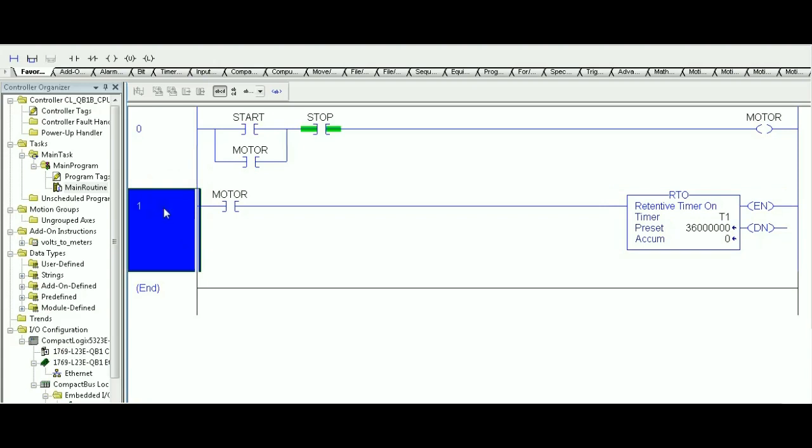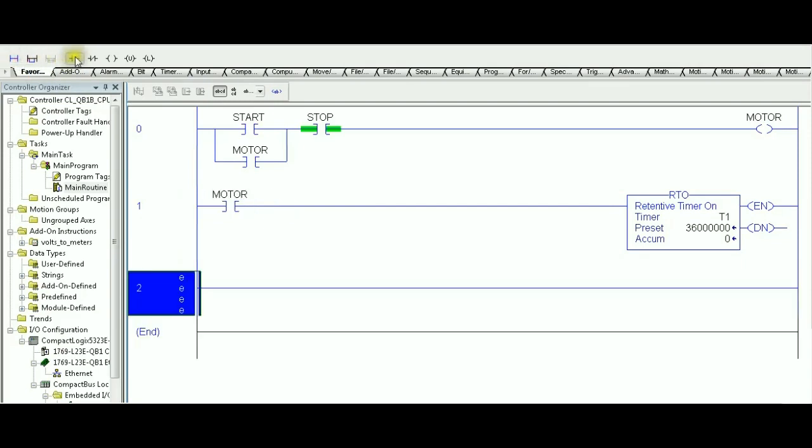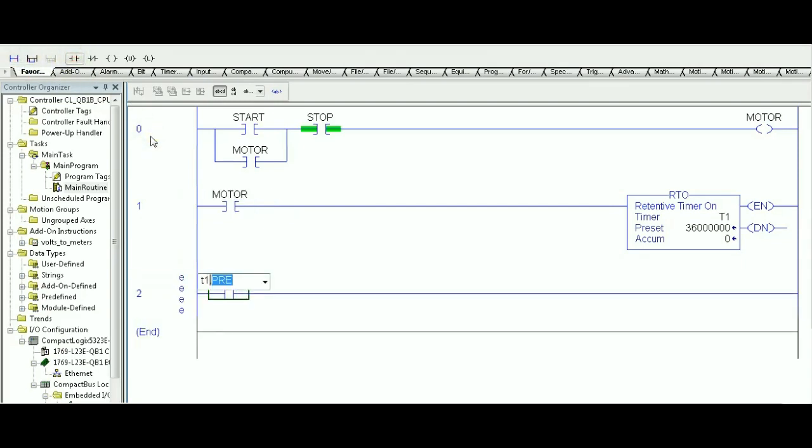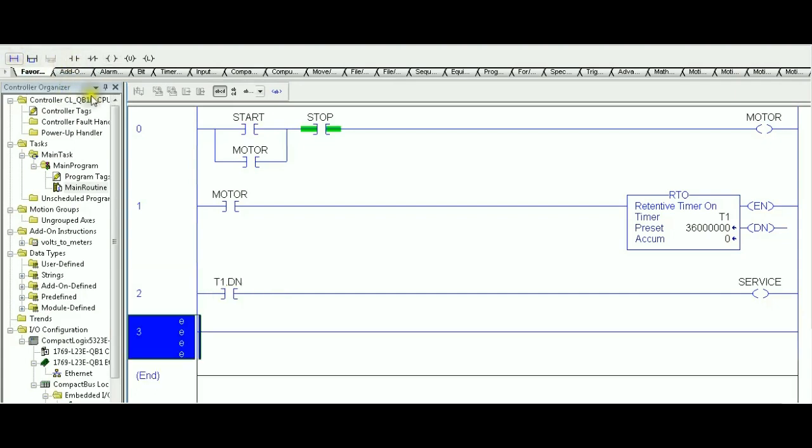Excellent. And what will happen after the 10 hours time is reached? So one more time, new rung. The done bit is the timer delay condition that will trigger our service light. And since we're using a retentive timer, remember there's one and only one way that you can reset a retentive timer, and that's using a reset instruction.